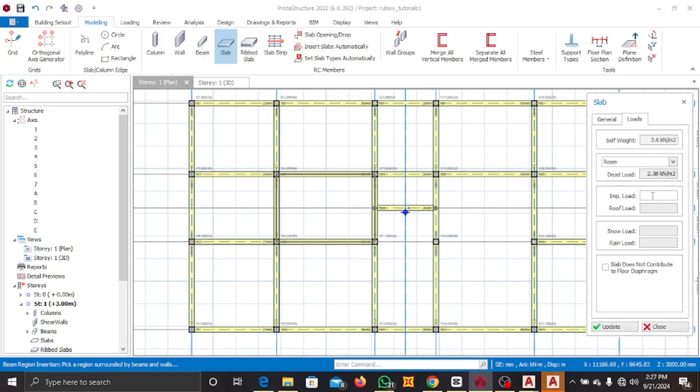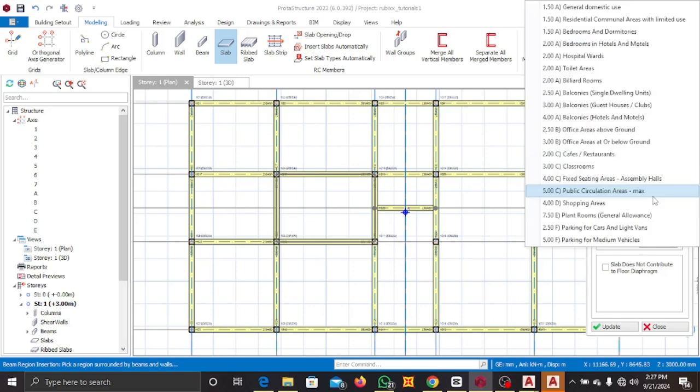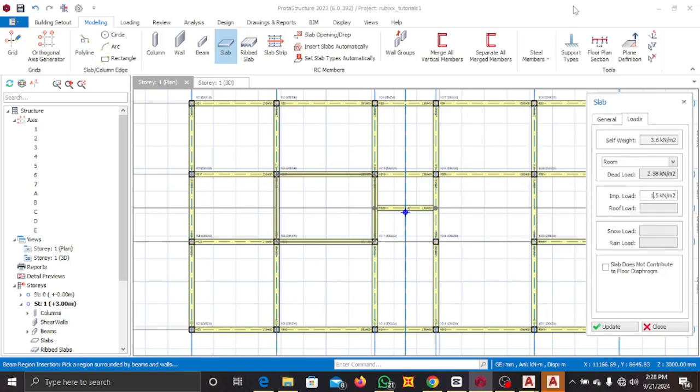For imposed load, you can input an imposed load, but you just right click on the imposed load here. It's going to give you a list of the minimum values of imposed load you could use according to Eurocode 2, because we're using Eurocode 2 in this design. It's just a general domestic use area, so you can just click 1.5 there, and that is it.